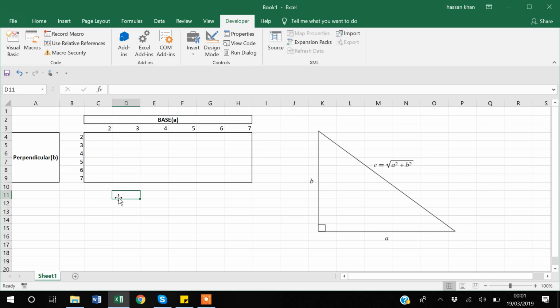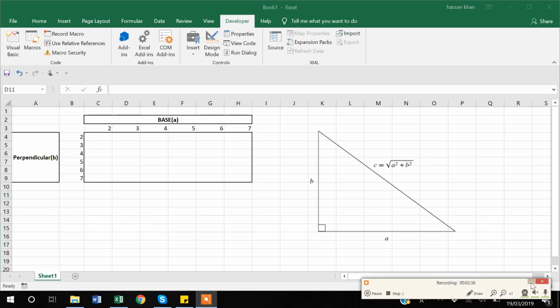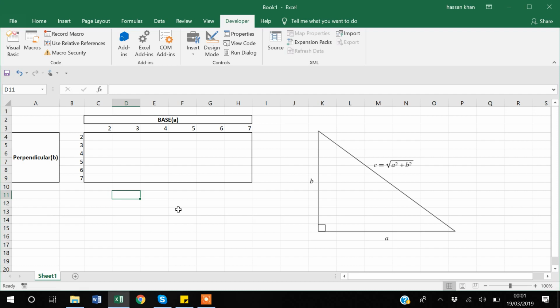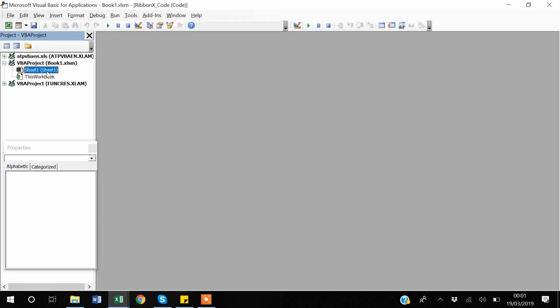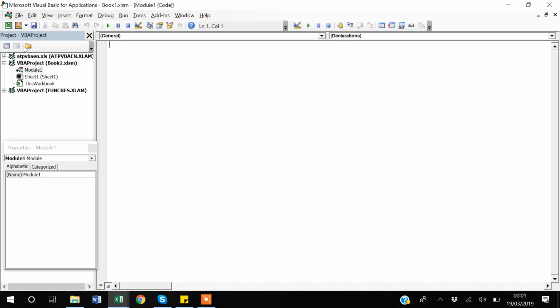Now I will take you towards Visual Basic. In order to go there, you have to open Excel, go to the Developer tab, and then select Visual Basic. Within Visual Basic, you can see a symbol with a down arrow button, which you click, and then you insert the module. Now we have opened the module, and I will start making my own macros.